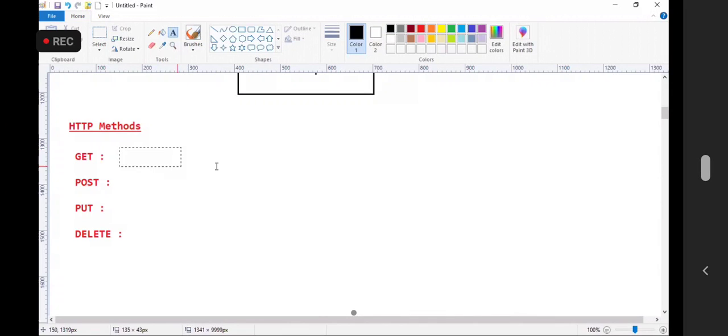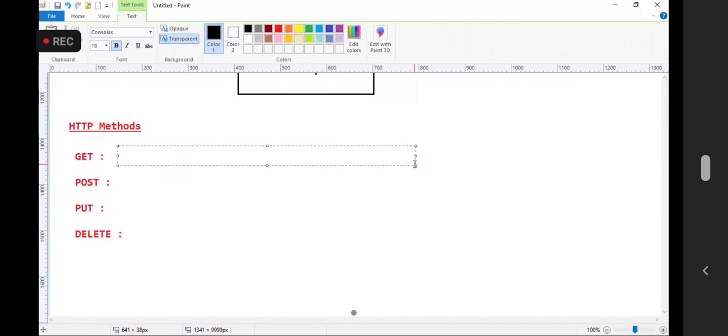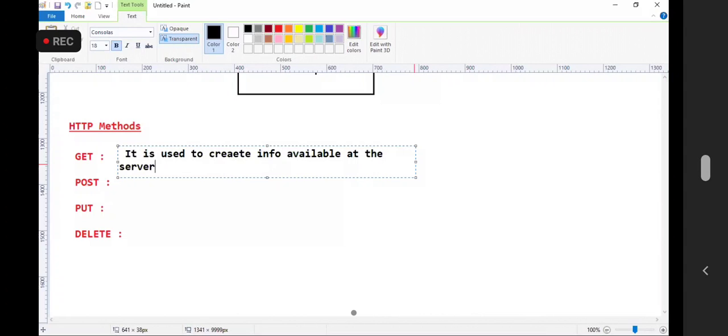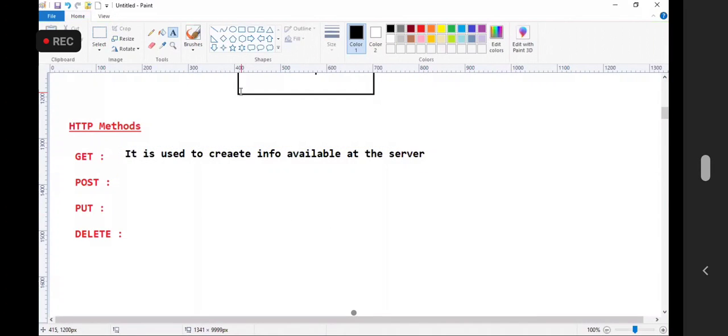The get method is used to get the details from the server, to get the information available at the server. It is used to get the data. The client will send the get request to get the data from the server.